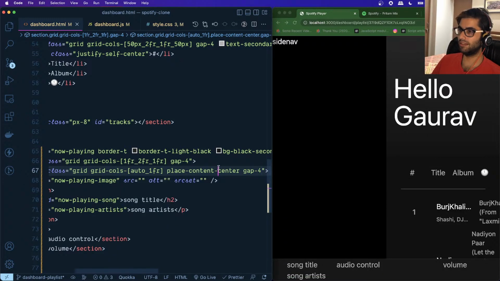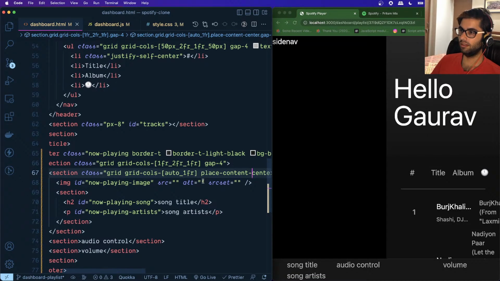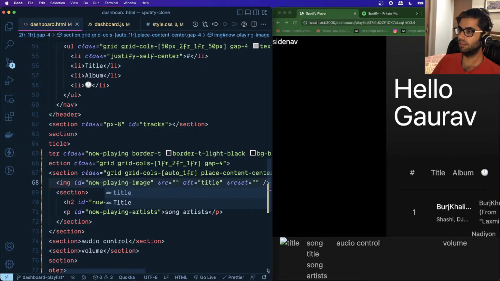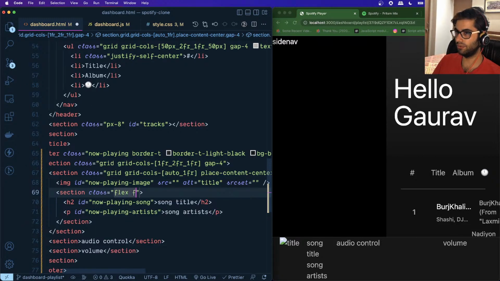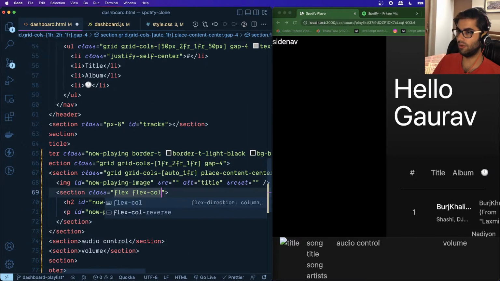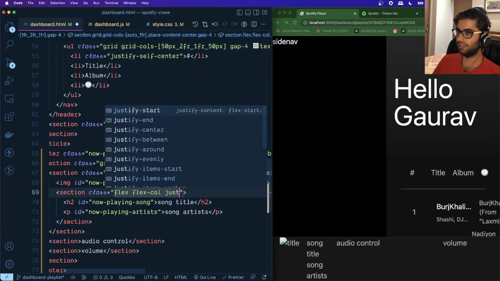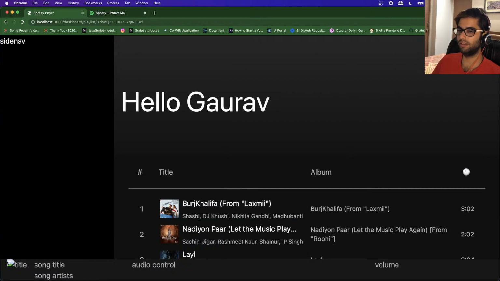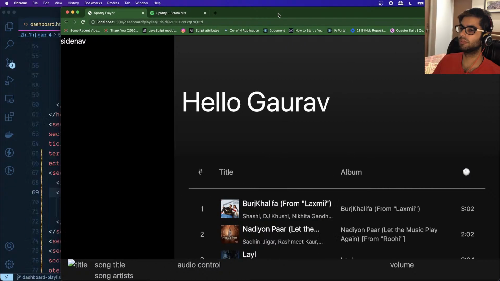Okay, so some space is reserved. Let me give some alternate value here. So title, so you can see this is coming. All right, then for this we'll say class, we are going to use flexbox over here. We'll use the column direction and we'll say justify center. Okay, so when this is enlarged it will look something like this.